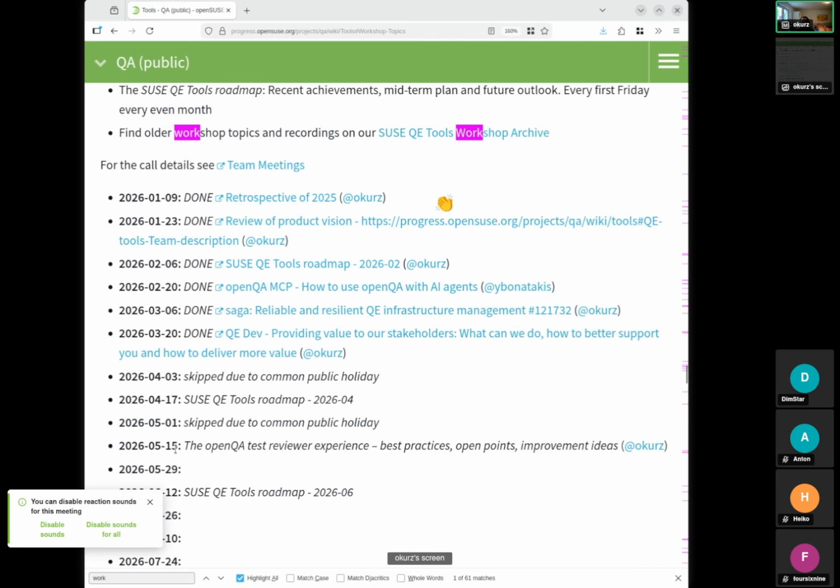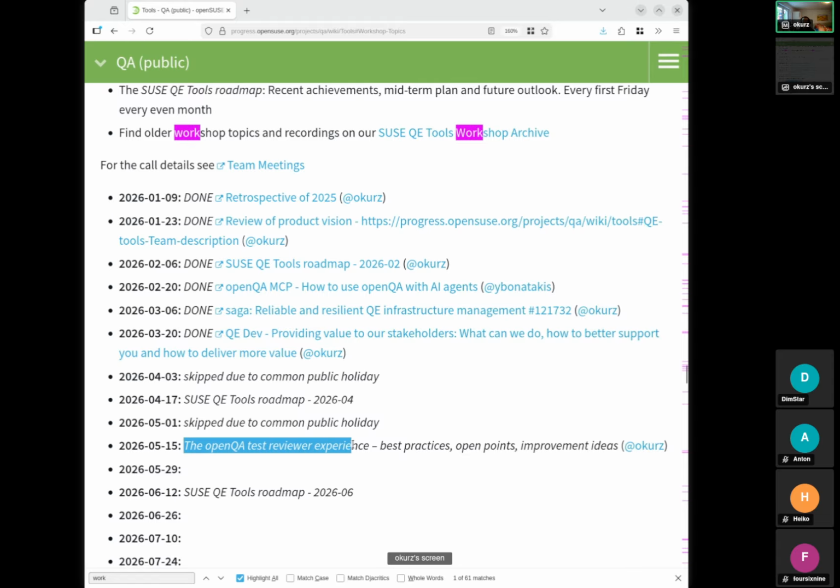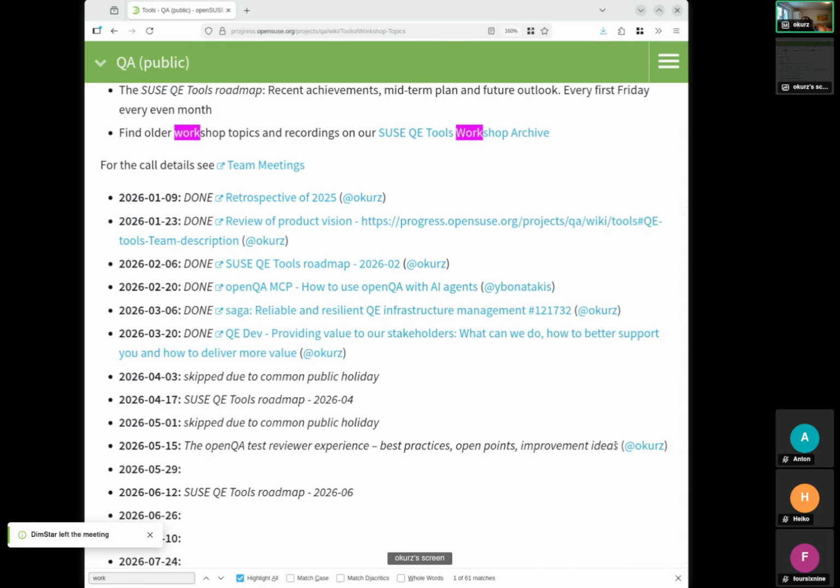Thank you, thank you, thank you. So we will skip the next workshop appointment because it would be on the 1st of May, which is commonly a public holiday in many areas around the globe. And after that, on the 15th of May, we will want to focus on the openQA test review experience: best practices, open points, improvement ideas based on how the experience is in early 2026, what has changed over the years, what recurs as pain points, what we can do, collecting ideas. Until then, see you and goodbye.